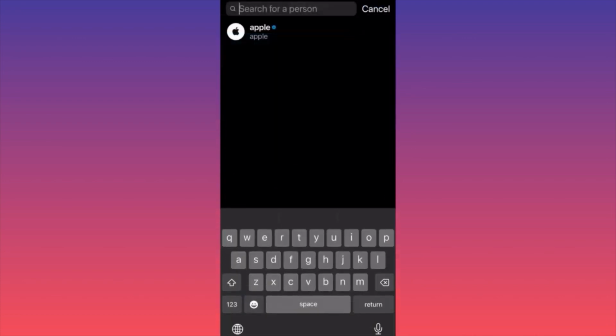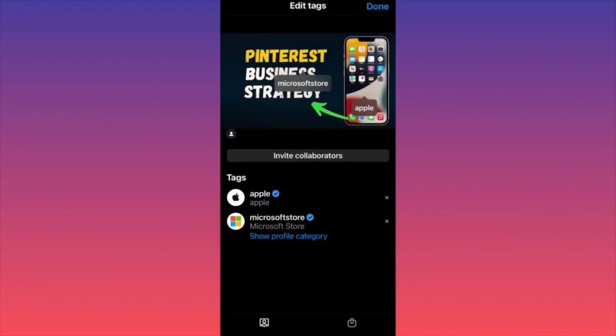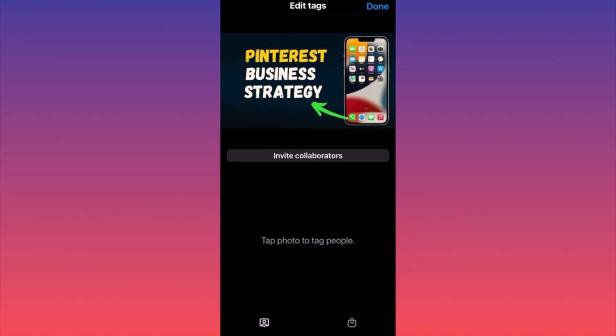For example, if I add another one, let's say, I don't know, Microsoft. Can we do it? Sure, Microsoft Store. And you see, this is how they appear. If you want to remove any tag, all we gotta do is head down to the list of tags and just hit the X sign. And guys, this is how simple it is to tag someone, product or service, company or individual on your Instagram post.